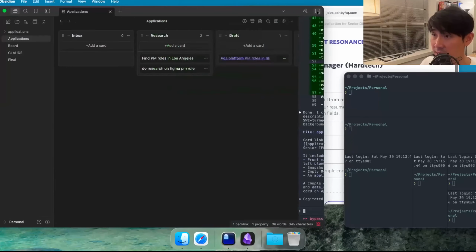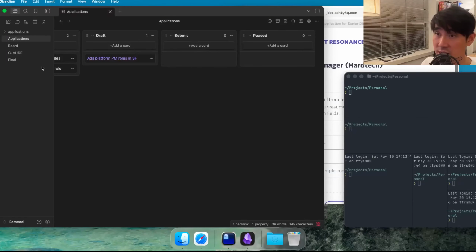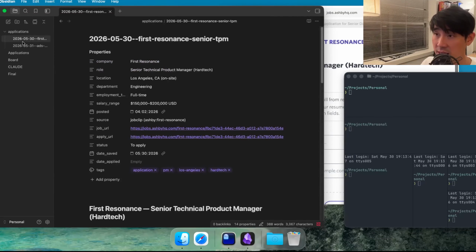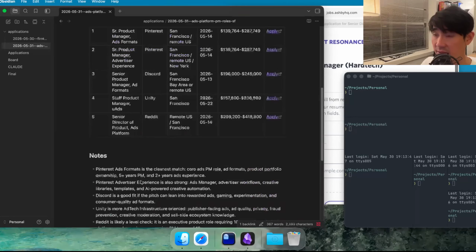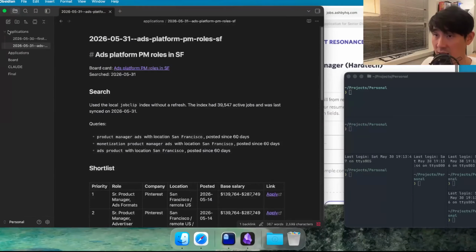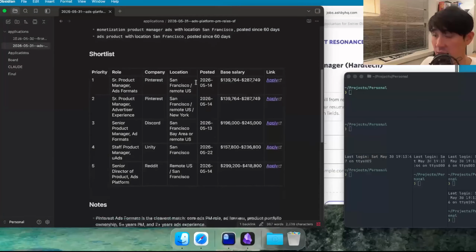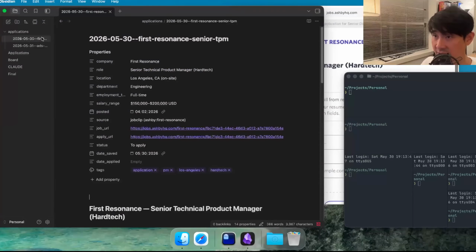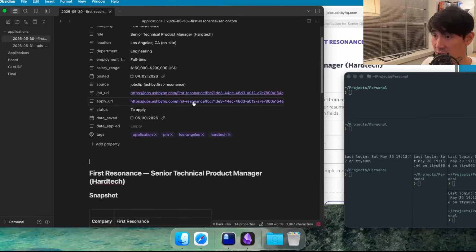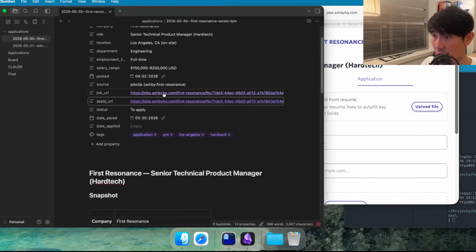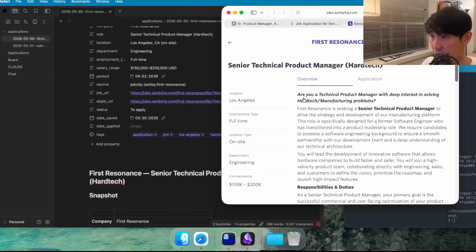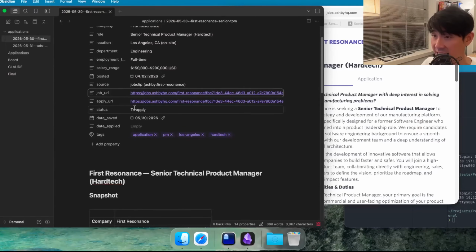And then let's go view the application. In here, you'll see that we'll have either that full research document that's in our board that our other agent did, and then we'll have this one right here. So then you can actually click on this link, apply, or the job URL, just look at the full job description and then any other tags that you want for it.